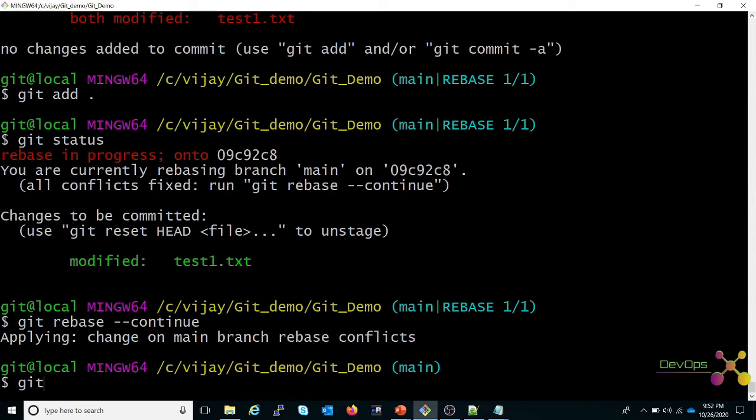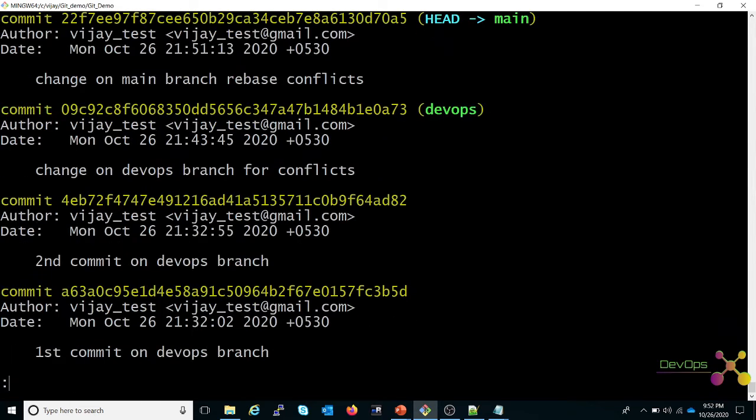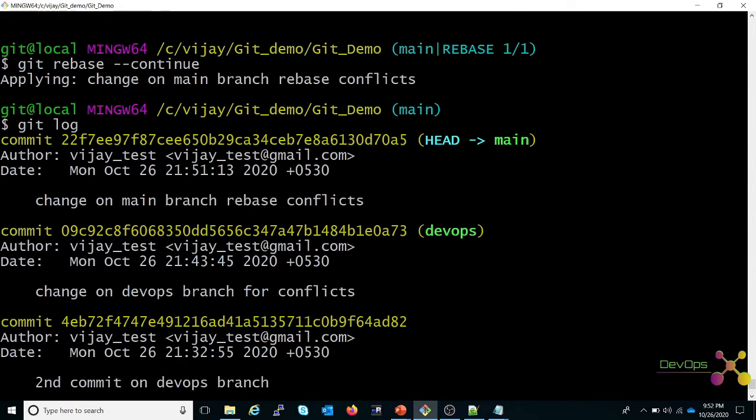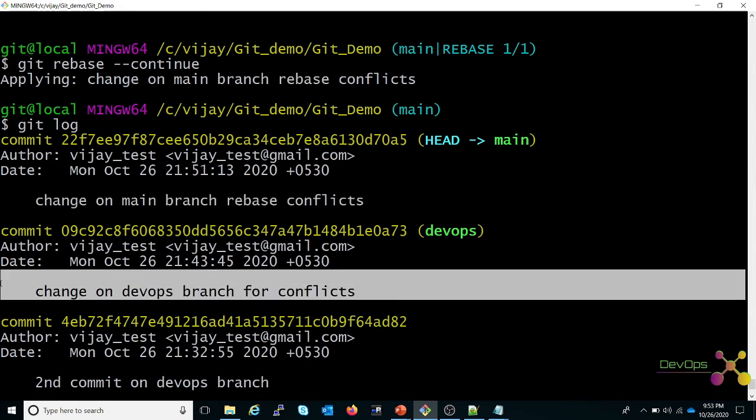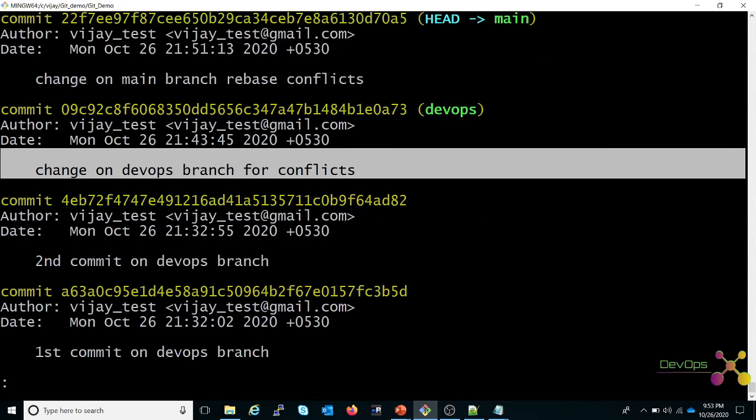Rebase has finished, and we'll see the commit history, which is very clear. This is the latest commit which I had created, and this was the commit which came from the DevOps branch, which has created a conflict. So you can see the DevOps branch is lower and head branch is upper. So it has created the history very clear.